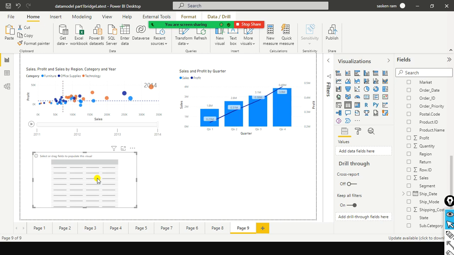Okay, to compare the detailed data with your exact values, in that kind of situation, you can use it. And also to display the numerical data by categories or groups, in that kind of situation, a table is very much helpful.